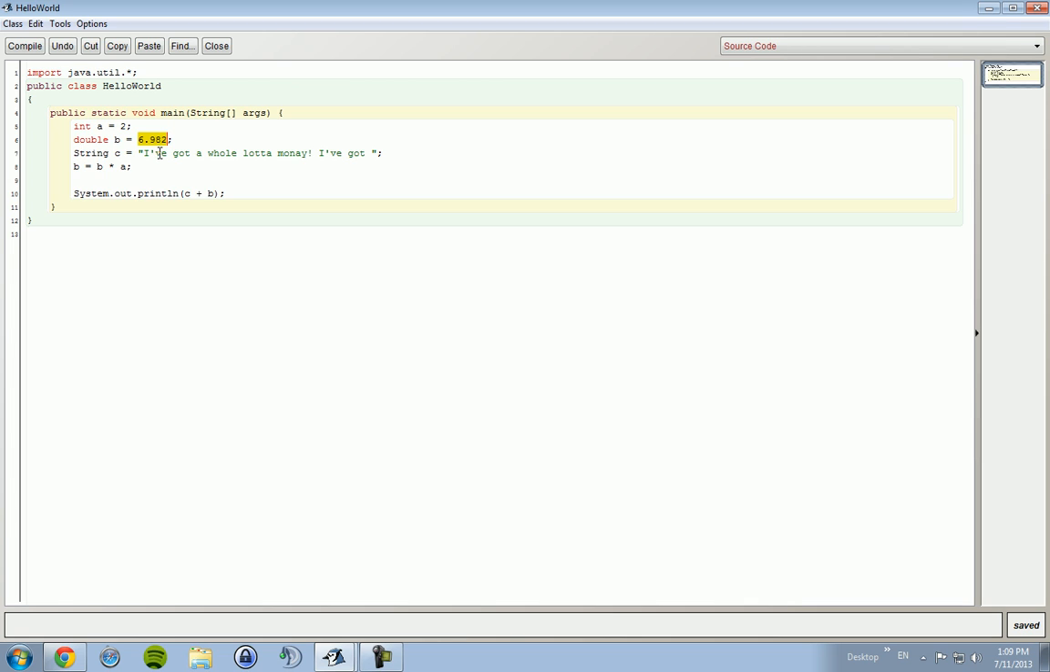But the problem is, which one do you want to use? That's the whole theory. Now, you can change an int to a double or a double to an int, but the process is a little bit weary. We'll get into that in another tutorial.